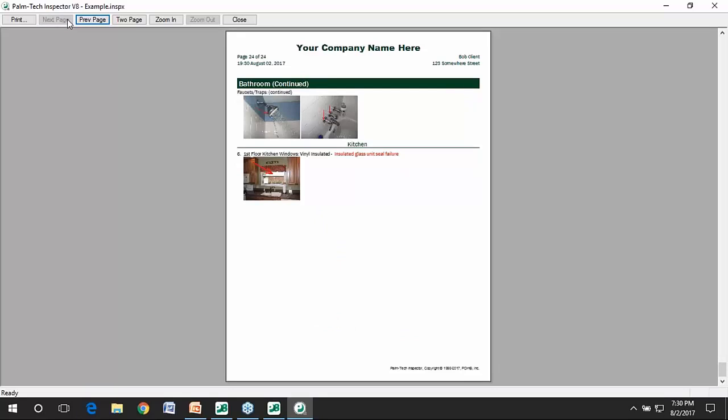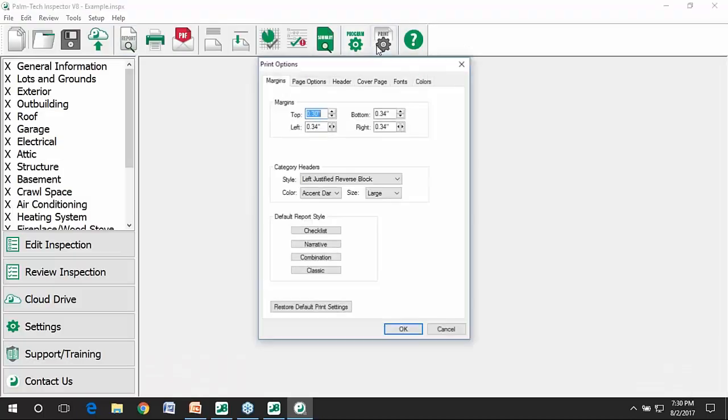This looks good. But there's a lot we can do to customize it and change it to make it look the way you want. And to do that, we'll close this, and we're going to go into print settings. Everything that impacts the way that report looks and is laid out, that's done in print settings, and you're working through a series of tabs. So you have margins, page options, header, cover page, fonts, and then a colors tab.